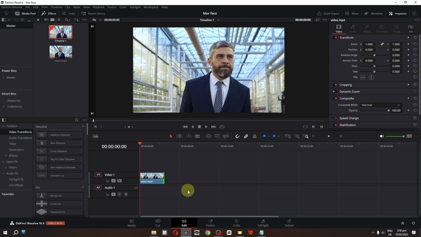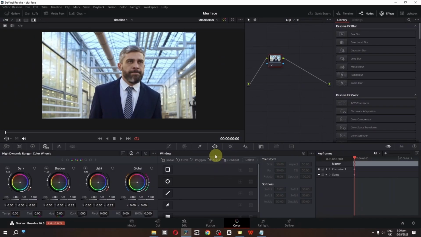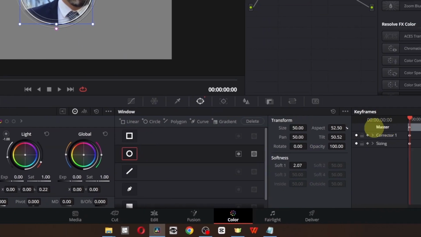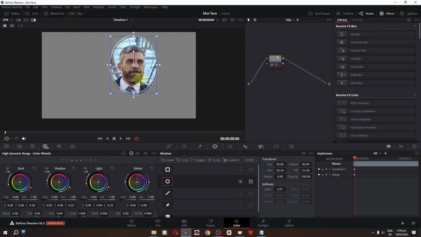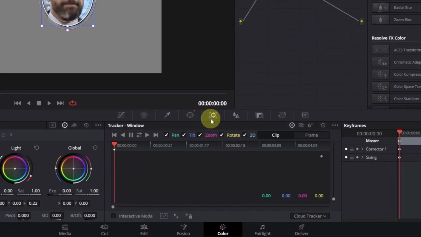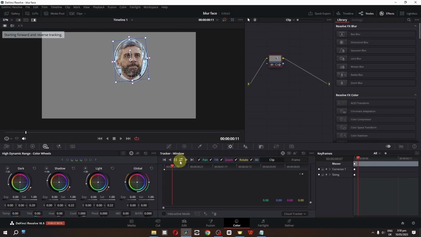So how can we blur the face in DaVinci Resolve? It's very simple. Let's go to the color page, let's go to the masking window, and now I'm going to select this mask, and now I'm going to change the aspect ratio to 40, and now I'm going to place this mask on top of its face, and now I'm going to lower the size, and now we have to go to the tracking window, and we have to track backward and forward.